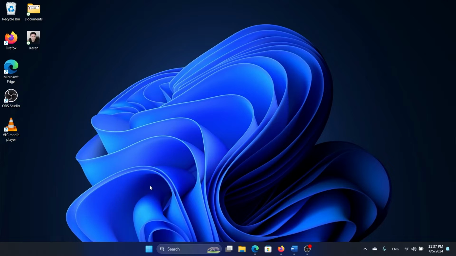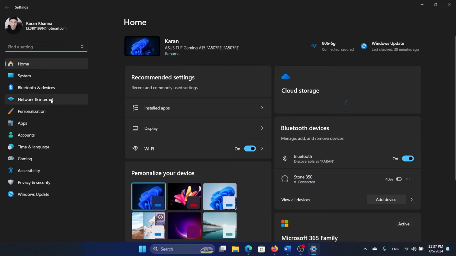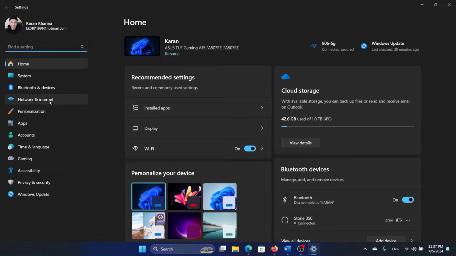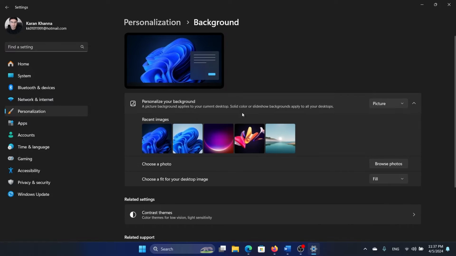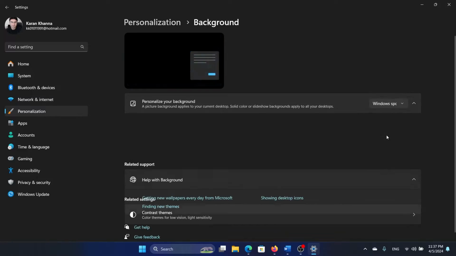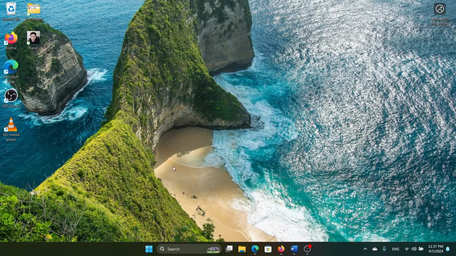Right click on the start button and select settings from the menu. Now go to the personalization tab on the list on the left hand side. In the right pane, select background and change it from picture to Spotlight, and you'll notice that the picture changes, and this will keep changing every day.